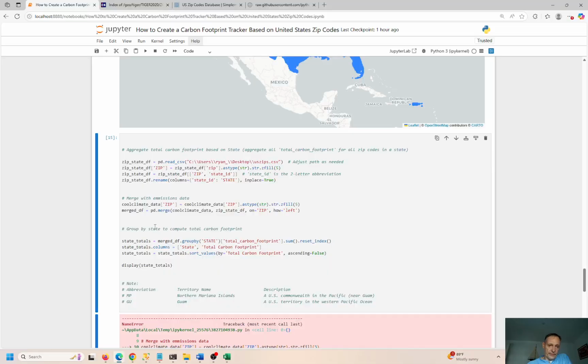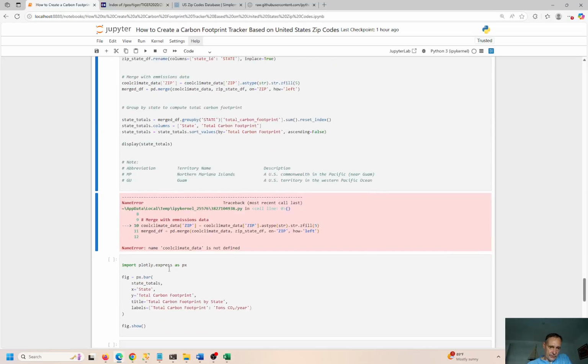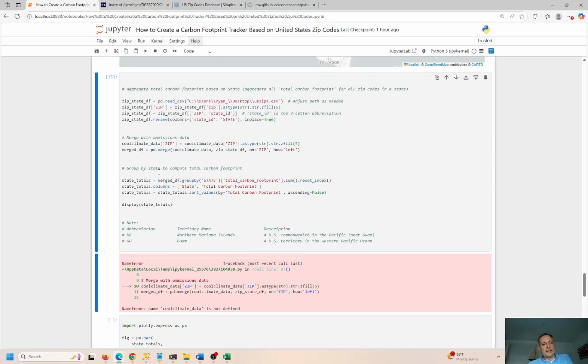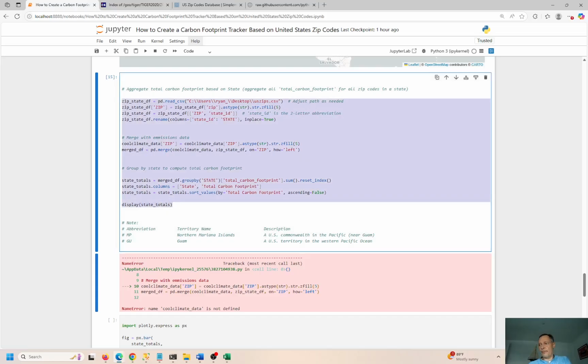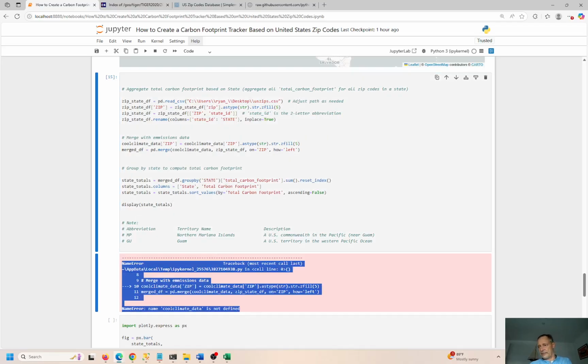It says merge with emissions data error: name cool climate data is not defined. Let me see what is going on here. And then I'm going to go back. I don't like these things that kind of just skip around like this. This was totally working yesterday when I recorded the video, and today it's giving me a weird error. Something doesn't exist, and yesterday it did exist. I don't know why these things are missing, although I did have to regenerate all this code because I actually deleted it yesterday. I thought the audio was working. It's not working. I don't know what's going on with that.